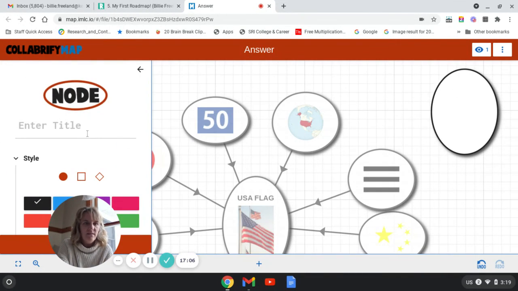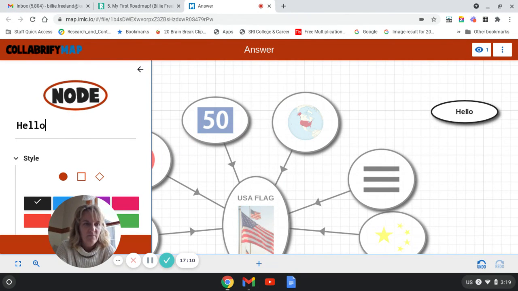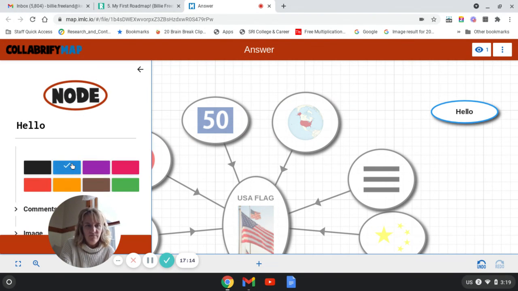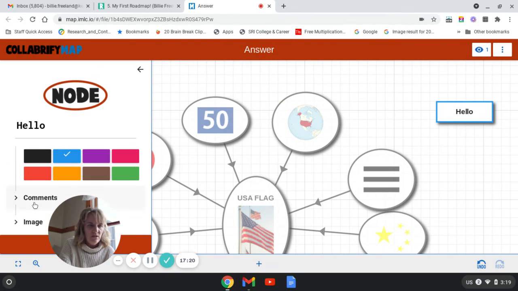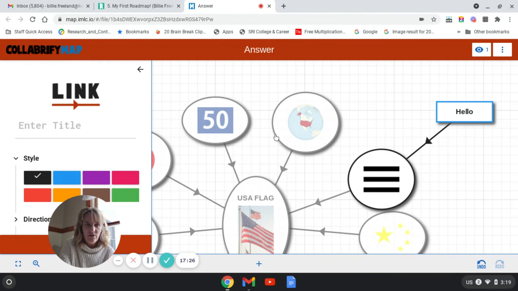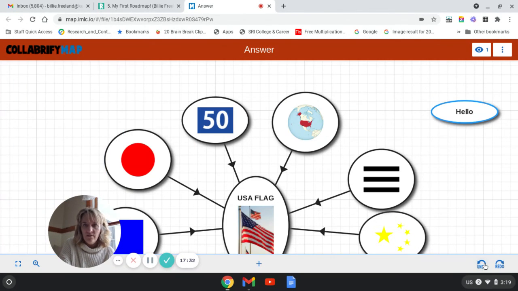So if you're on a map and if you want to add a circle, you could hit the plus. You could type in your name or hello. You could change the style of your circle, right? You could change the shape of it. And then you can also add an image down at the bottom, just like we did in a flip book. And then you can also bring it over and connect it to other circles, and that makes a link. So that's how you use a map, boys and girls.